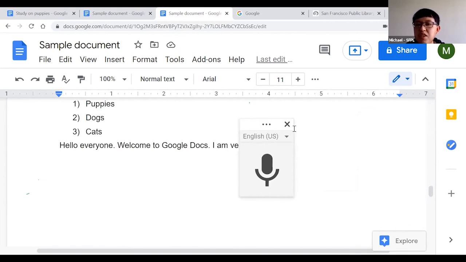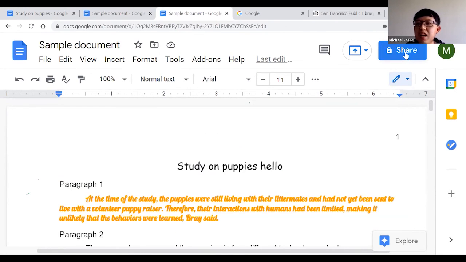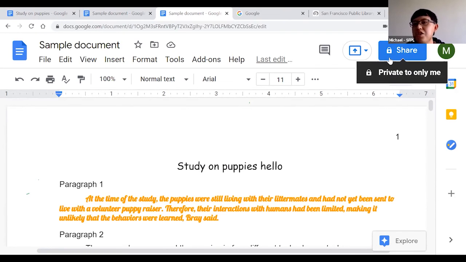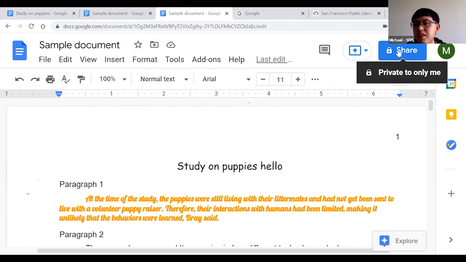So I'm going to go over the sharing option as well. To share your document, you have this icon near the top right-hand corner of your page. It looks like a bluish box and you can click on Share. Right now, if you hover over it, it says private to me only. But let's say you want to share it with more people, you would click on this option right here.